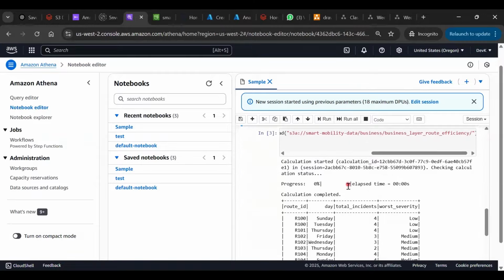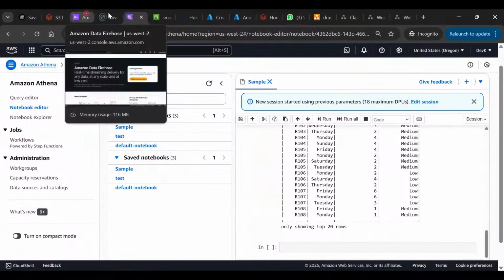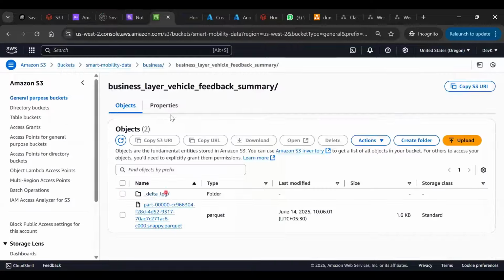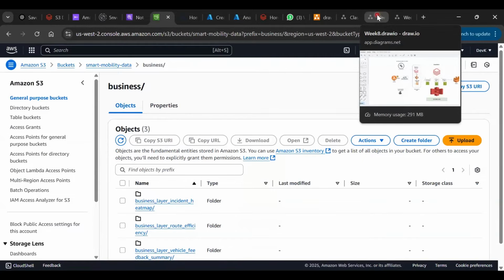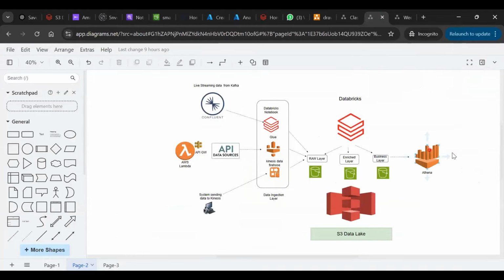So basically what I'm trying to say is, all the files which are available in Amazon S3, your business layer, you can query via Amazon Athena, right? And then your team can further use it for their own purpose. Now guys, if you see the overall architecture, in the raw layer, we have the CSV files, right?